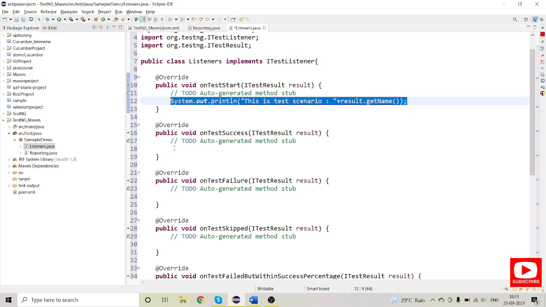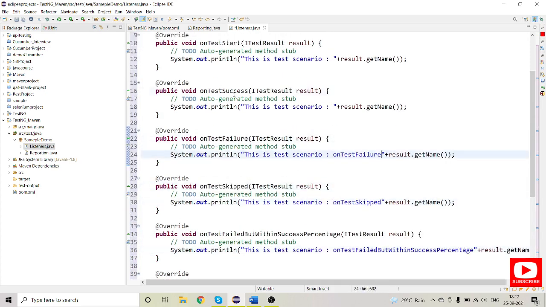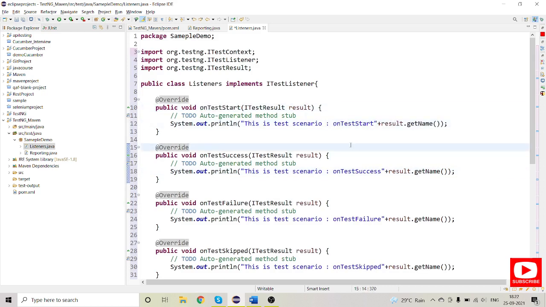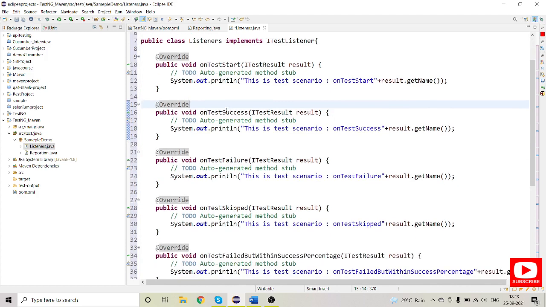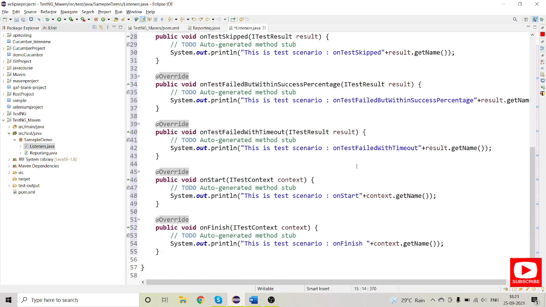Give me a moment. Right, I have modified all the methods which need to be published whenever my test cases are getting executed. So here we have this test scenario on start. On start, which method is on start? That method needs to be printed in the reporting log. And likewise every test method, whether on success, on failure, or on skipped, everything will be published.